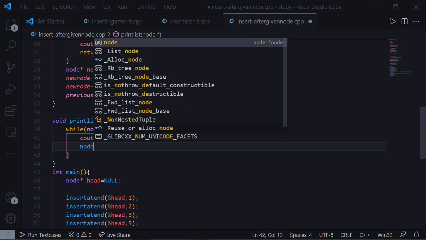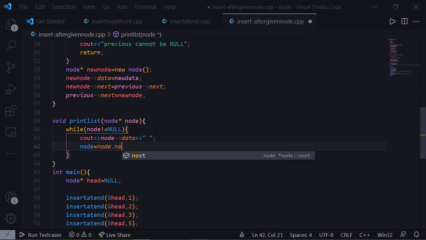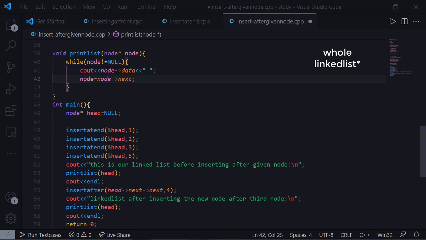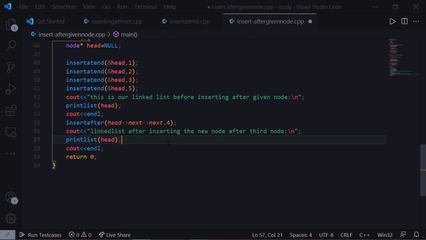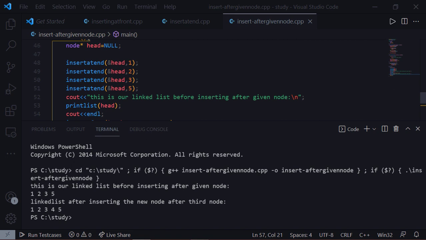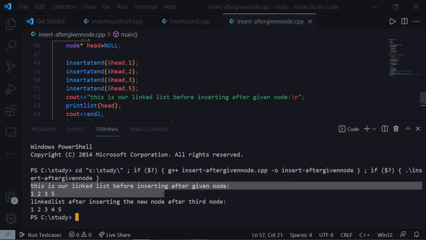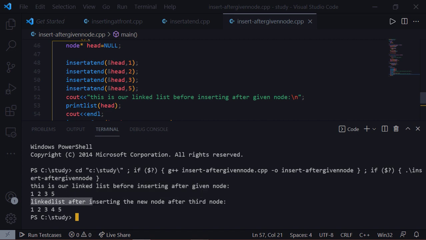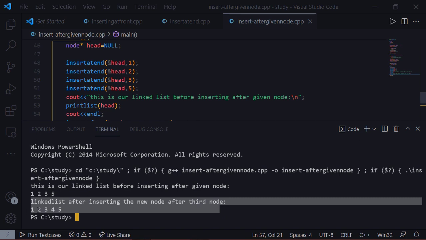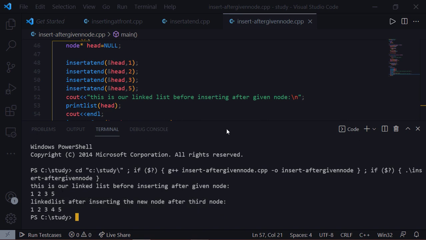In our print list function we have to move our node to the next of our node so that it can traverse through the whole list. Now I think it is correct. Let me run. As you can see, this is our linked list before inserting after given node: 1, 2, 3, 5, and after inserting the new node after the third node, our linked list becomes 1, 2, 3, 4, 5.